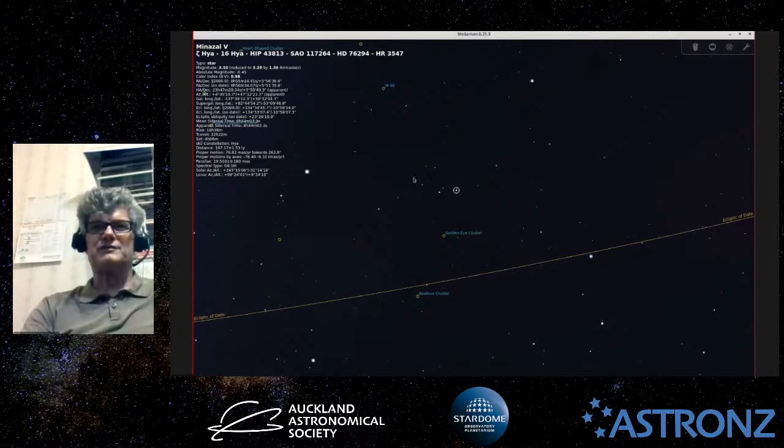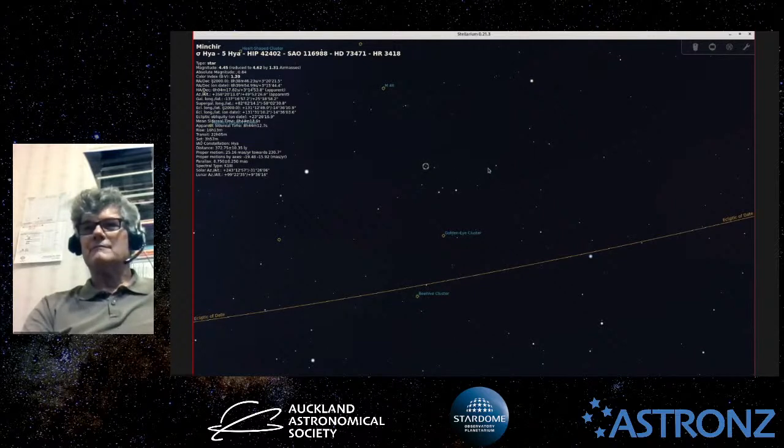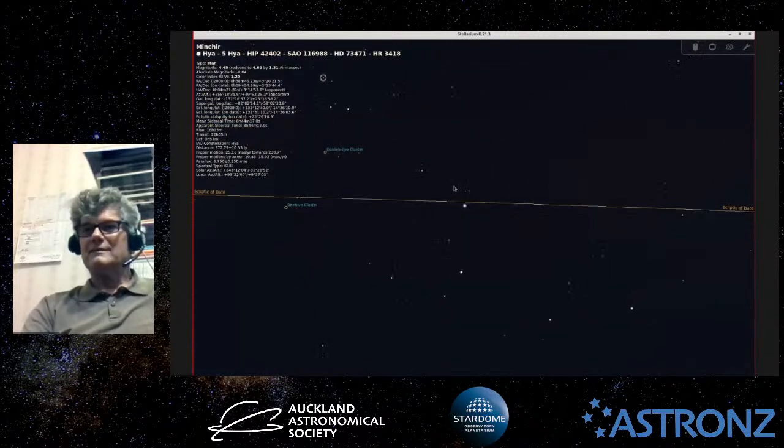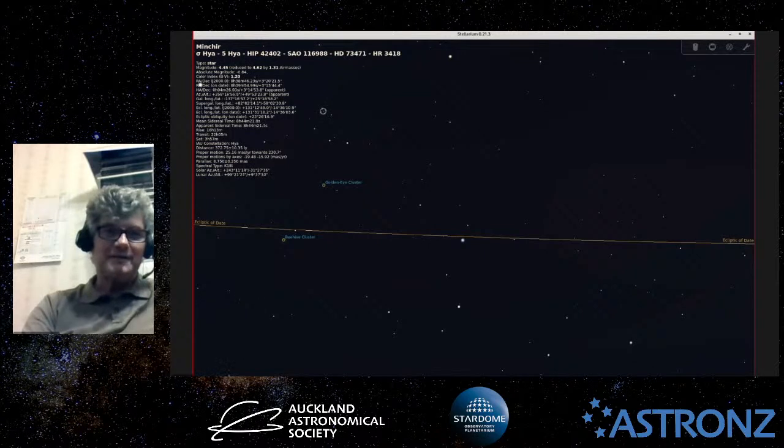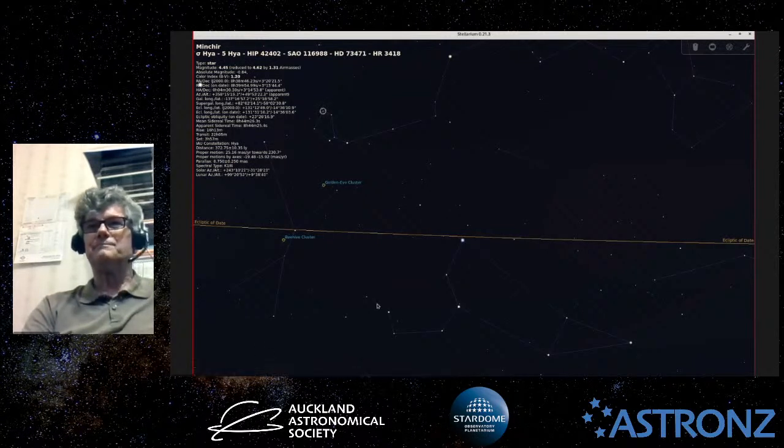This little circlet of stars you can see here is basically the head of the snake, and then the snake's body winds around the sky. And in fact, probably easiest if I show it. Turn on the lines.